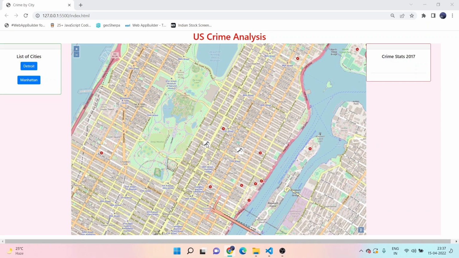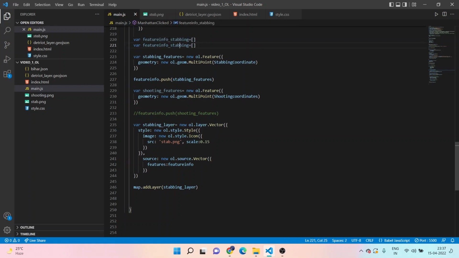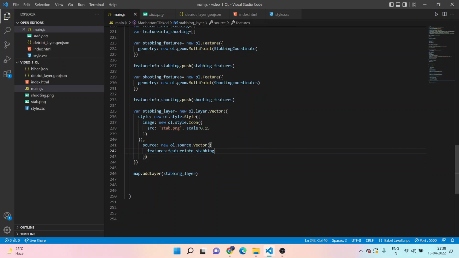So same thing we're gonna repeat for the shooting part now. So let's create a different, let's keep this for stabbing, and let's do this for shooting. So we have shooting, we'll add here. So shooting coordinates in feature info, shooting, stabbing, and stabbing feature, right? And source also we need to change, right? So let's add a shooting layer now.